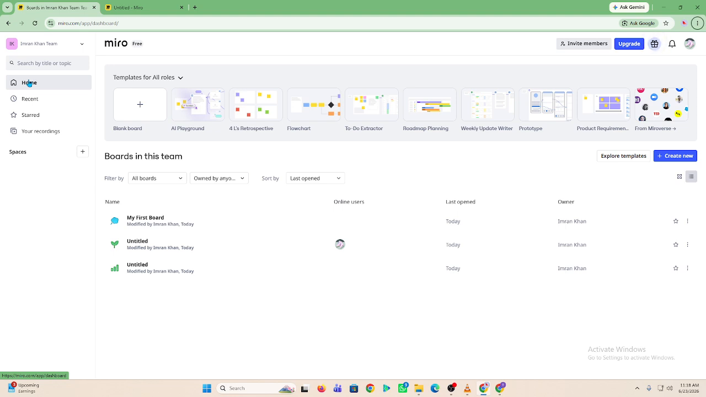Hey everyone, if you want to use Miro templates in 2026, you're in the right place. In this guide, I'll show you how to find and customize templates to save time and improve your workflow. First, Miro templates are ready-made board layouts designed for brainstorming, project management, diagrams, and collaboration.